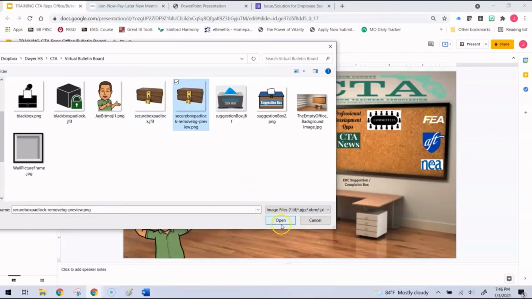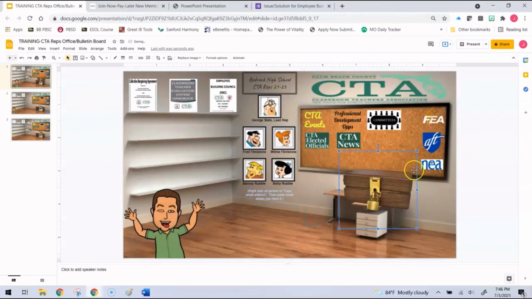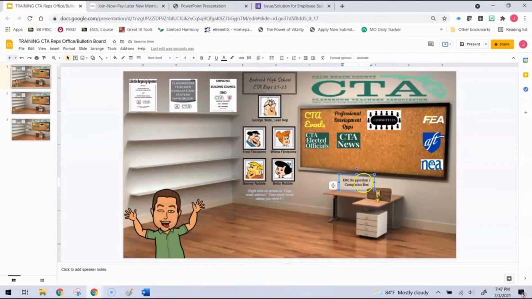So I'm going to go ahead and pick this picture and open it. And see, it's also a transparent picture. It's really big for that desk, isn't it? So we take the corner and re-shrink it and drag it and put it where you want it. So I'm going to call this the EBC box. Now I already made this text box, EBC suggestion complaint box. Okay.